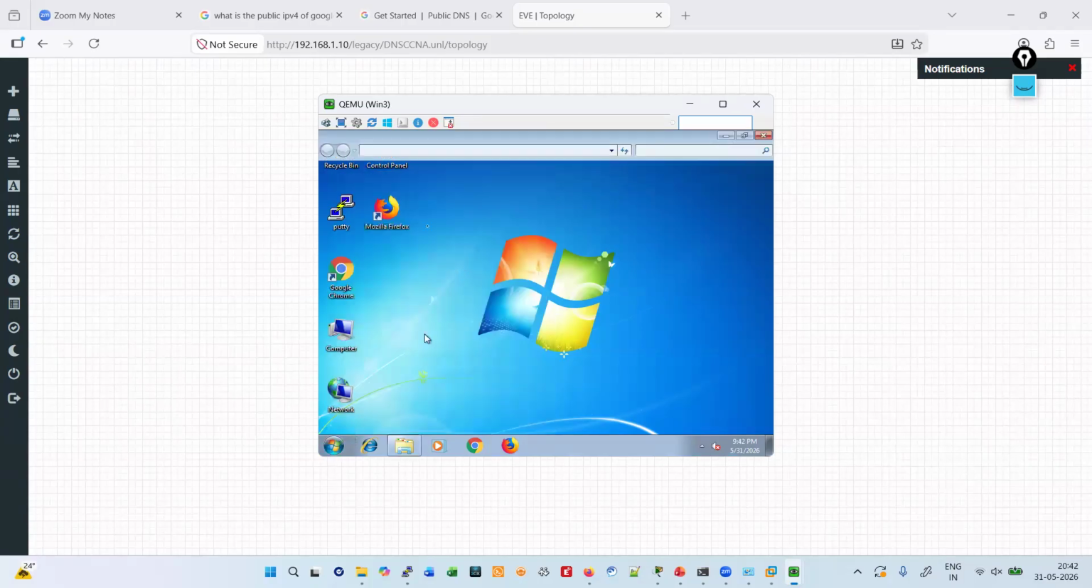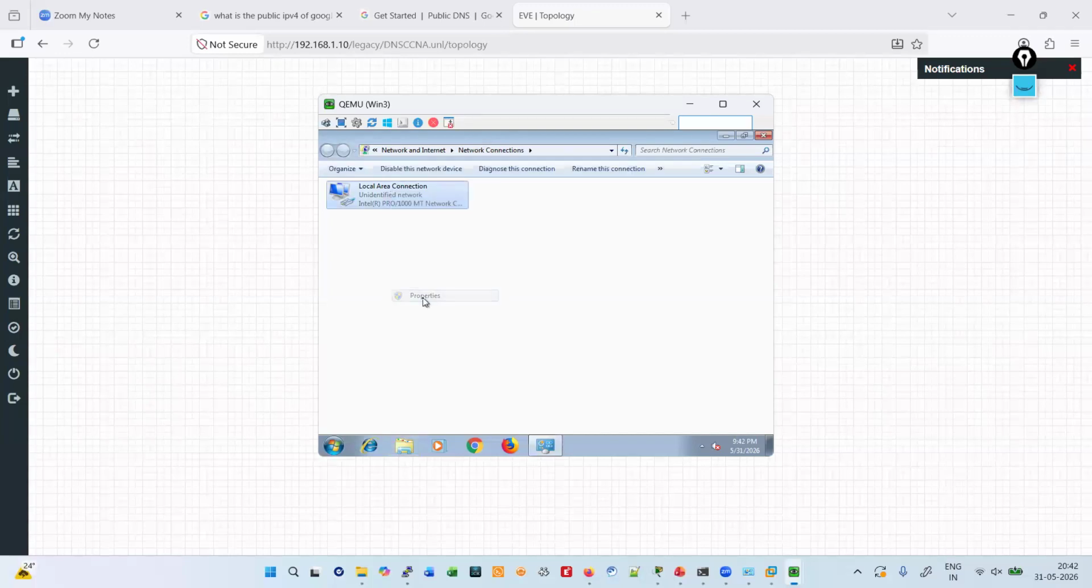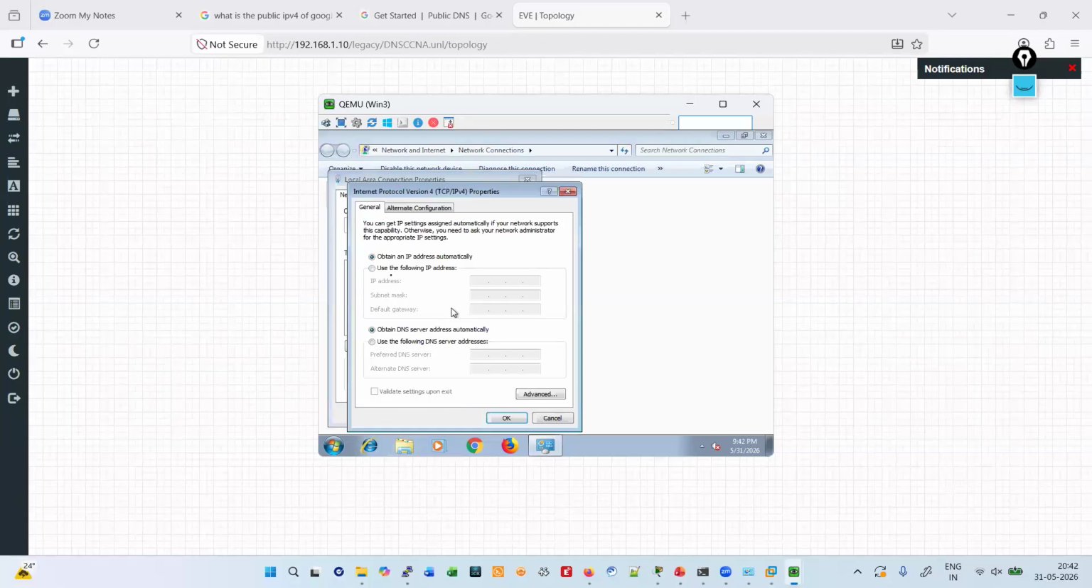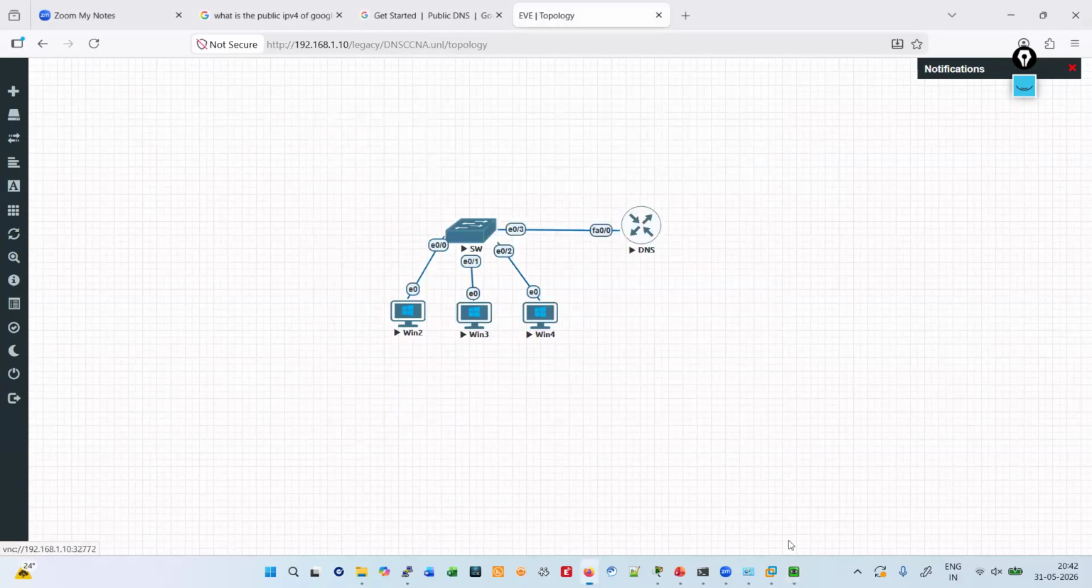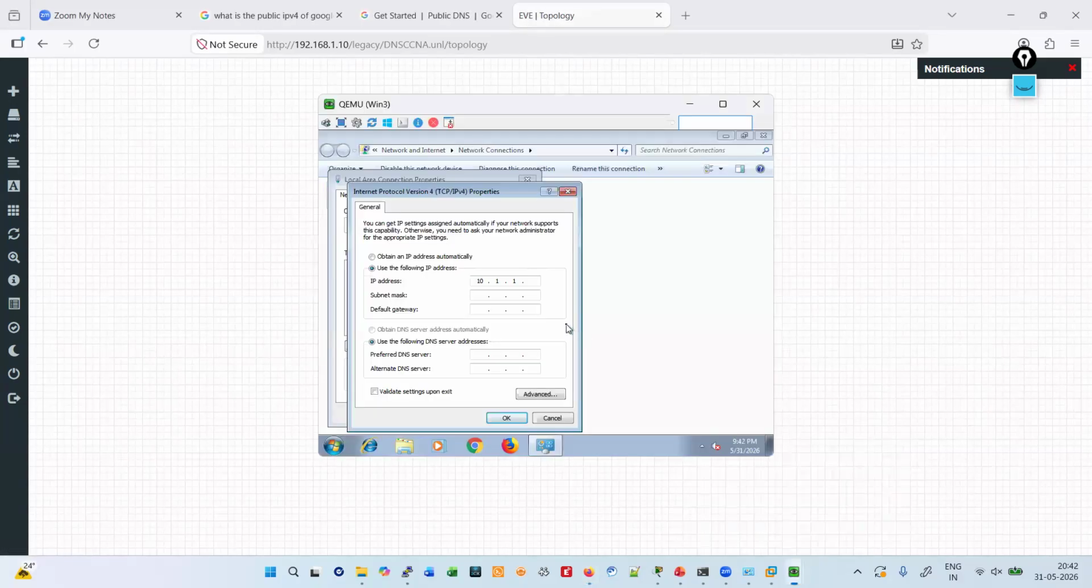ncpa.cpl. Right click. 10.1.1. Windows 3, right? 1.2, 255.255.255.0, and the DNS server IP is, what is the DNS server? 10.1.1.100, right?